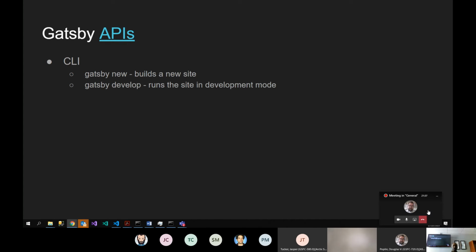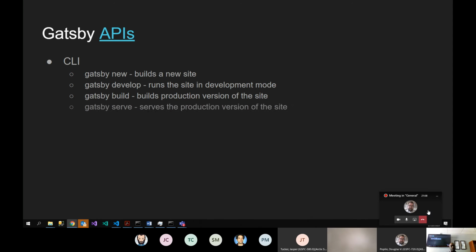Really useful to have there in development mode. It's going to do a couple of things for you, where it's going to have hot reloading. So you can change the code and just look at it, and the updates will show up. So nice for that. Gatsby builds it for production, and we'll talk a little bit about the difference of that in the lessons learned section. Gatsby serve will take your production build and serve it up so that you can see what it looks like as it would be in production being served up.